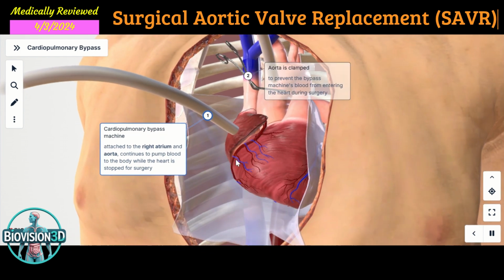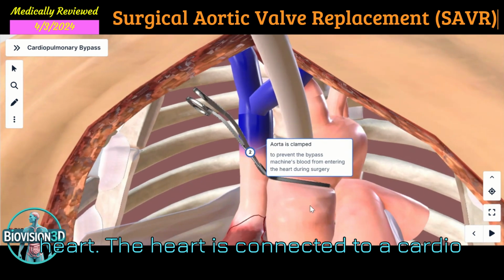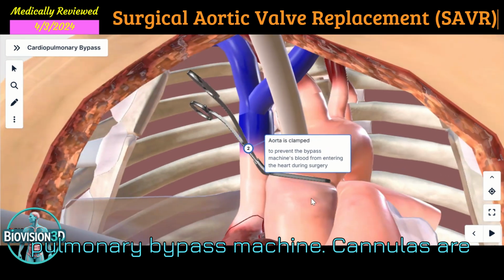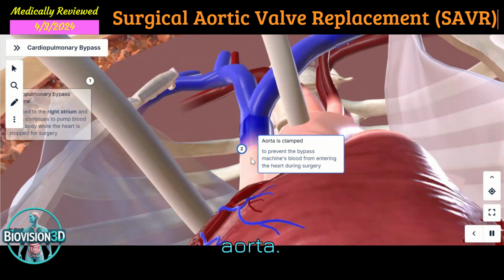Cardiopulmonary bypass. The pericardium is opened to gain direct access to the heart. The heart is connected to a cardiopulmonary bypass machine. Cannulas are inserted into the right atrium and the aorta.